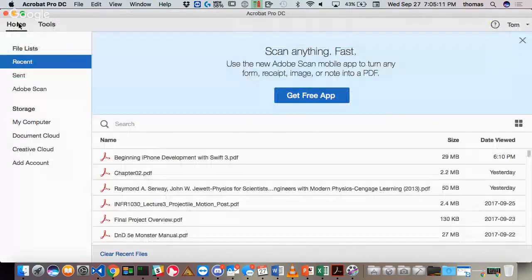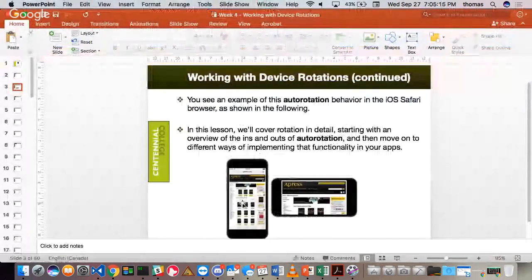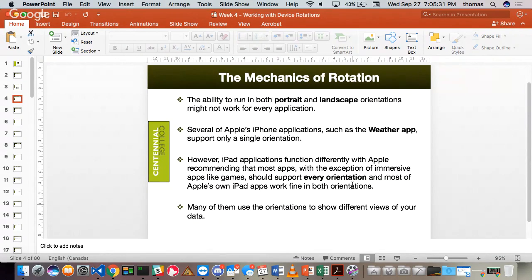All right, so I don't need this. Let's go back to this for a second. So this is a scenario. This is the regular scenario, something that we normally see. And some applications will work like this. This is an example of just Safari, how it works. When you turn it to the side, the application still runs in this mode. One of the things that Apple talks about is it doesn't have to work in every orientation.